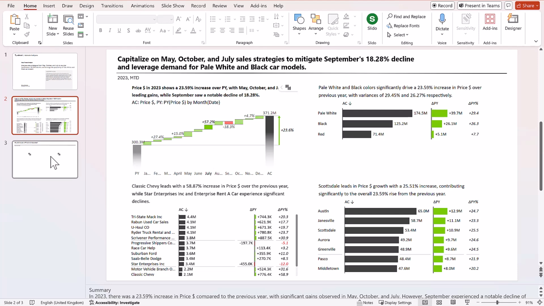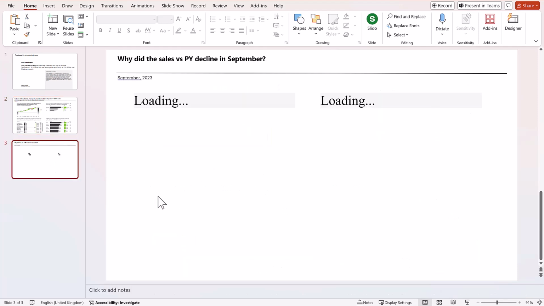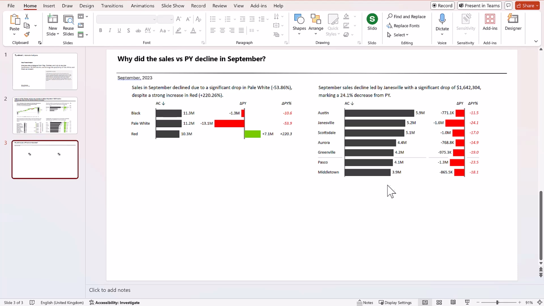On our third slide, the ending of our presentation, showing what actually happened in September, we're going to be able to show that our pale white cars were not selling as much, and then we can discover what actually was the reason behind it. I think it was a stock issue, but let's see, maybe it's something else. We can also talk to the people at Jensenville and see what the problem there was, mitigate these two problems, and already we're looking at bringing back around 15 million of revenue that we would have lost without knowing all of these things before.